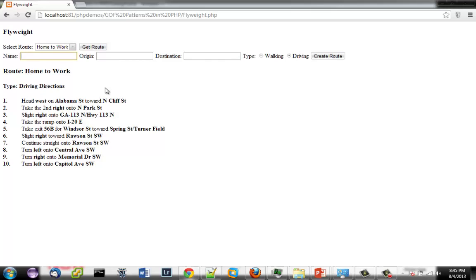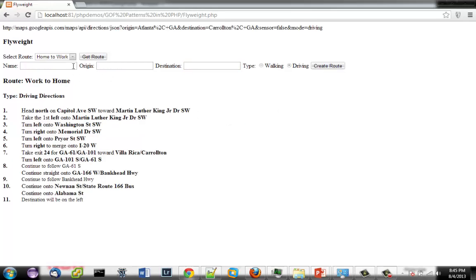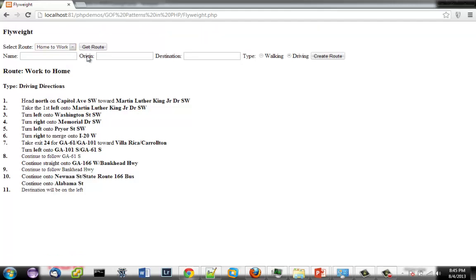But if I want to create a new one, let's go work to home. I guess I already created these at one point, and I'm going from Atlanta to Carrollton, Georgia, and this is driving directions. Let's create a new route for that, and I should have the reverse of that, work to home, and get the route. It's returning the exact same thing, but it's doing it much faster because it's loading it out of the cache versus loading it from scratch every single time.